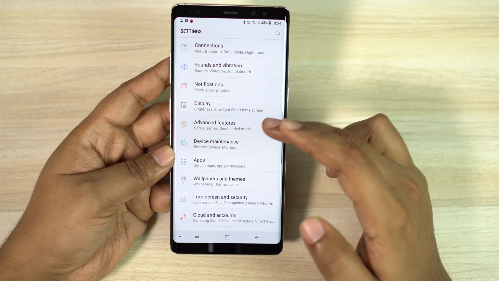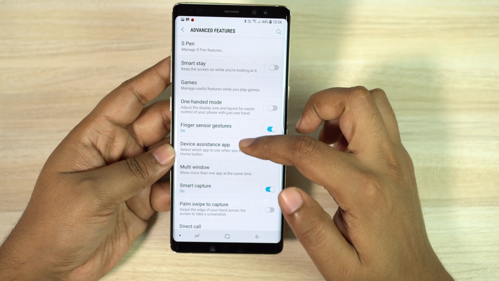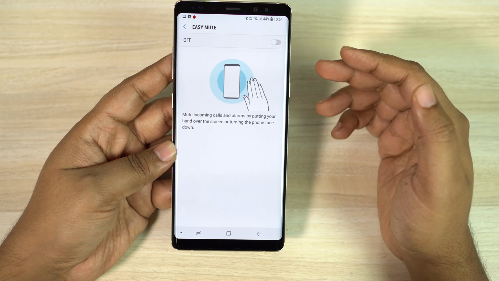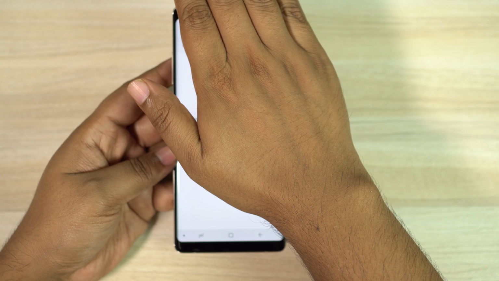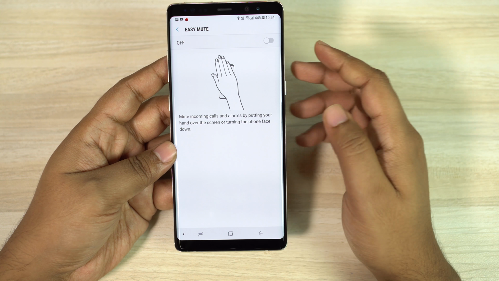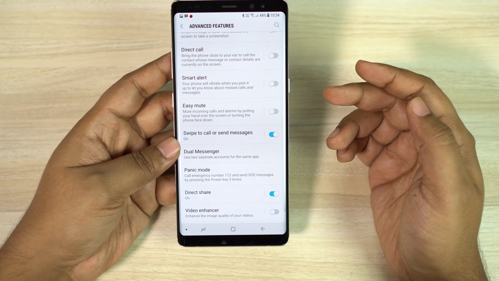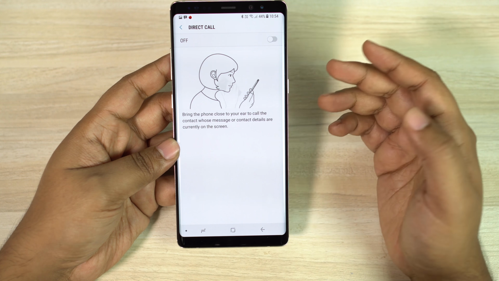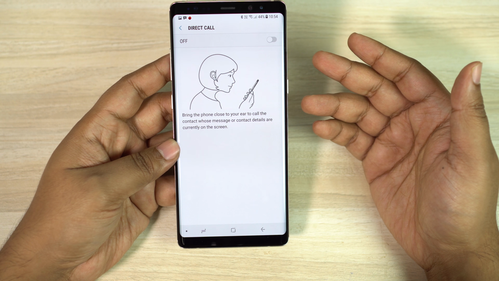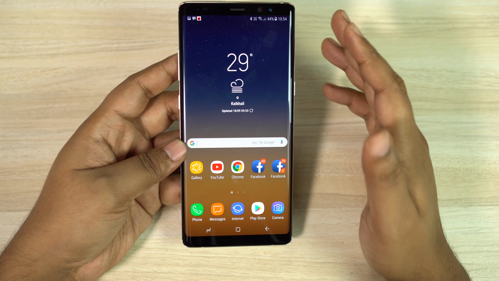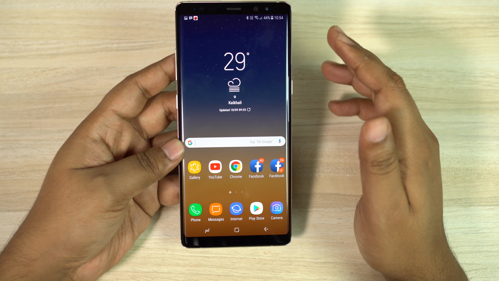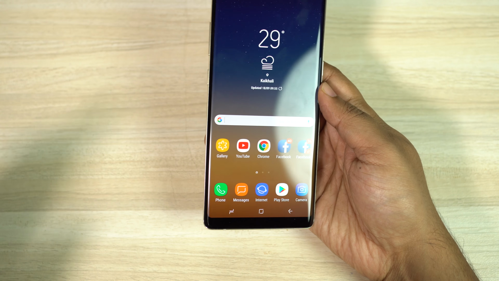Now on your Samsung device, when you get a new call, you can actually mute the ringtone just by placing your hand on the screen. For that, check this easy mute option. Alternatively, you can also flip the phone, that is, turn the phone face down. Of course, pressing any of the volume rockers will do the same. You must already know about these things. Direct call allows you to make a call directly to the contact that is showing on the display. So open your contacts menu, open any contact, place the phone to your ear to make a call. No need to look for the call button.